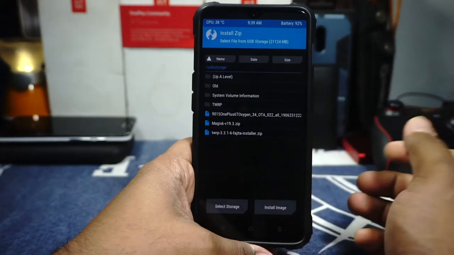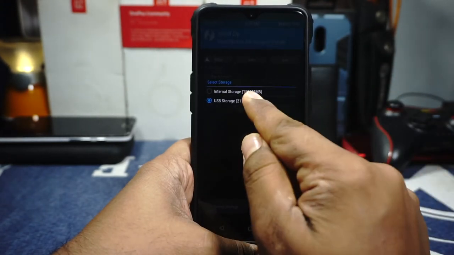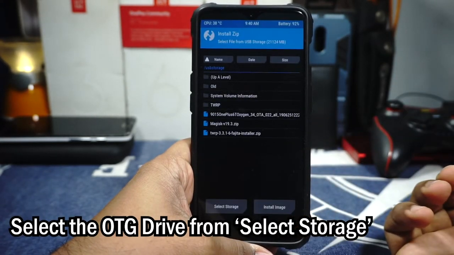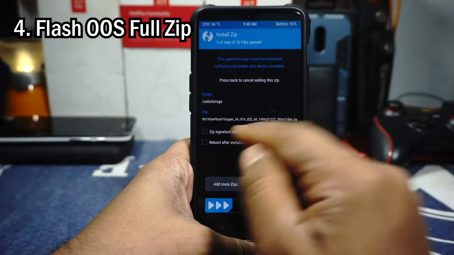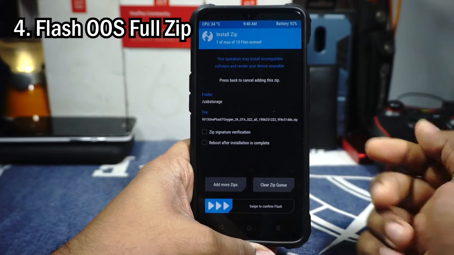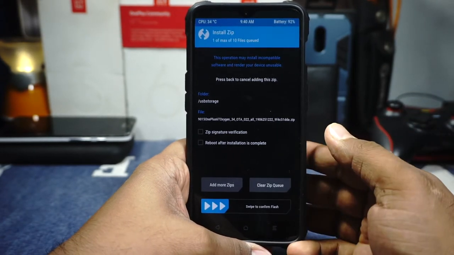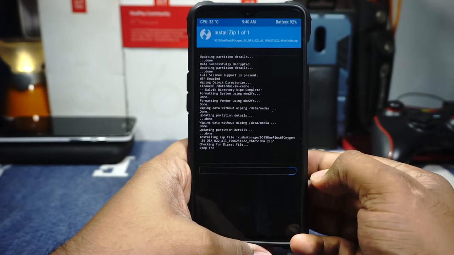And then we go ahead and select our USB storage. It's already selected as of now, and go and install the OxygenOS full zip file. As you can see, it is 9.0.15. I've just relabeled it for making it easier for me. So let's flash it. This is gonna take some time.